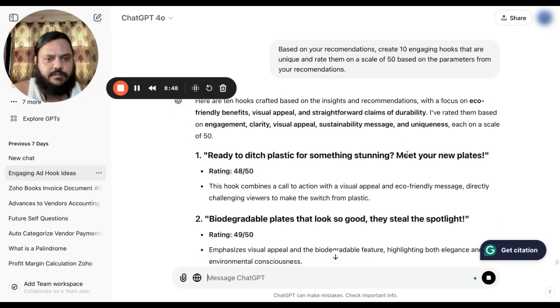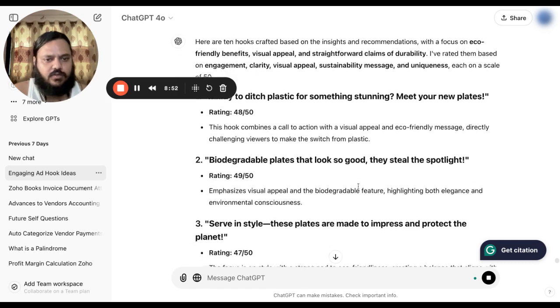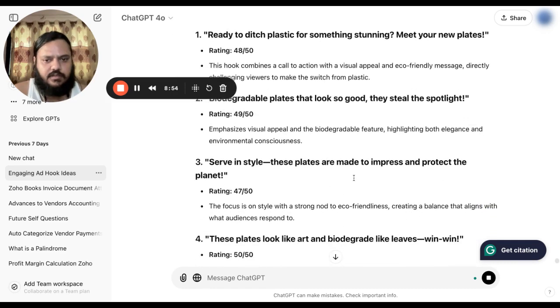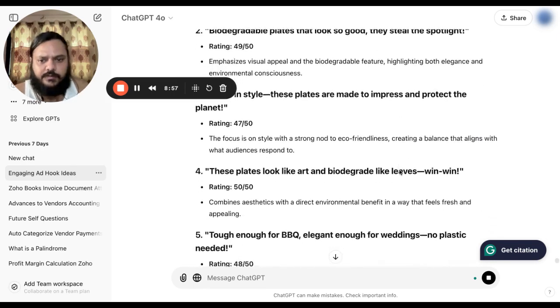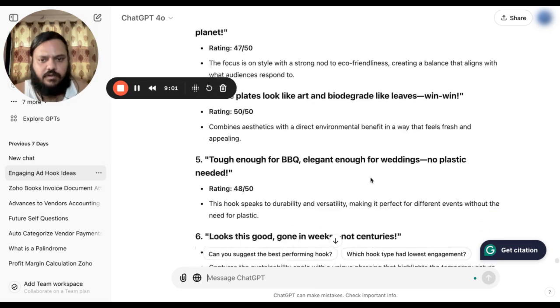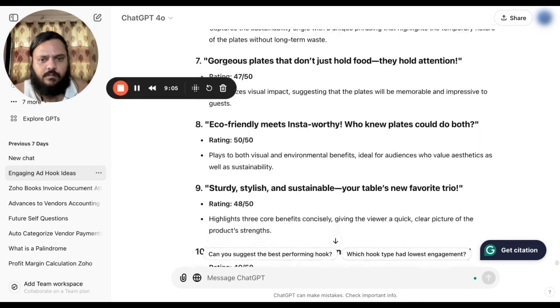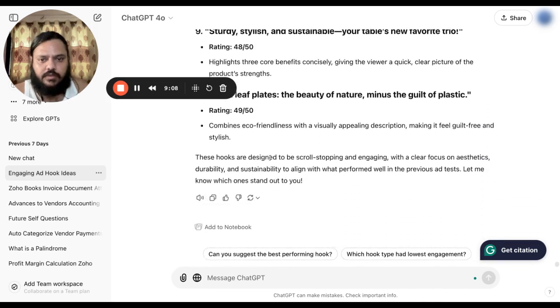Dedicated plastic plate for something stunning. Meet your new plate. Interesting. New plates that look so good. Seen in the spotlight. These plates look like art and biodiversity. Interesting. Okay.